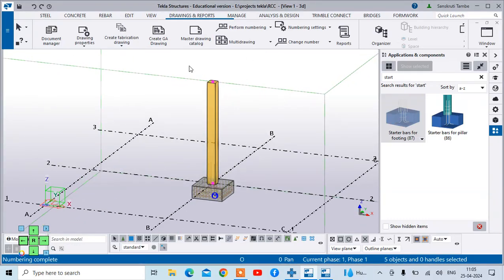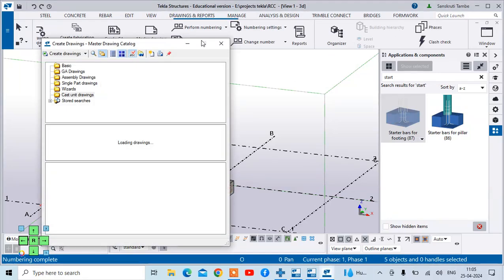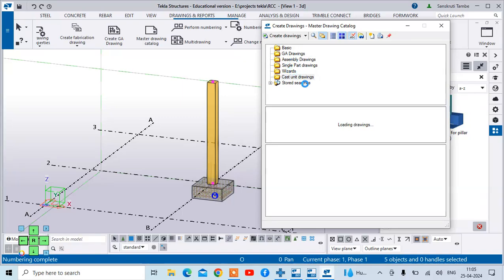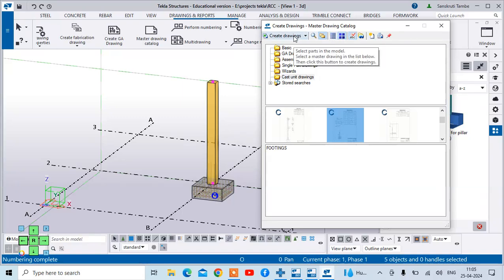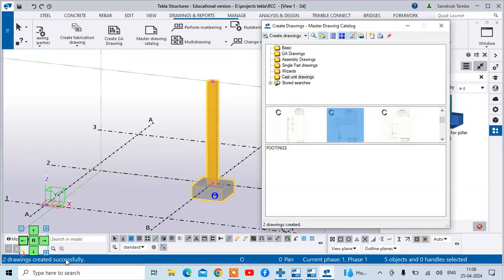So okay, now here in case of this RCC structures, you need to go to the master drawing catalog. Okay, so in master drawing catalog you can see here there are cast unit drawings, then basic drawing, GA drawings and all that given. So in which you can select these cast unit drawings where all the drawings are given. So out of which you can select this CIP pad footing drawing, because we want to create the drawing for this footing. So I will just select this, and then here you just need to create the drawing. Okay, so you can see here two drawings are created successfully.